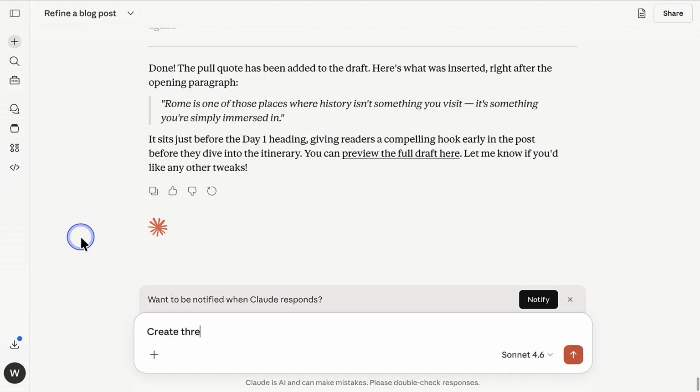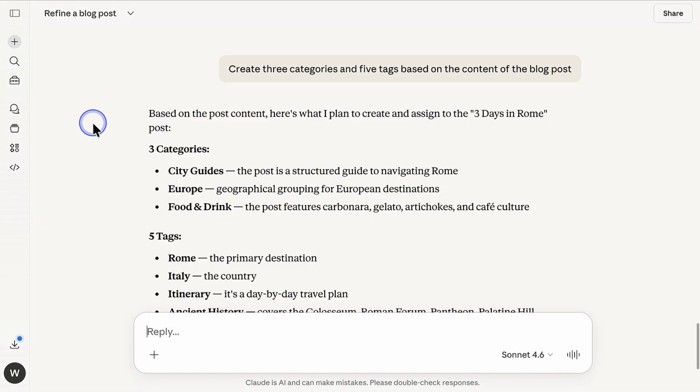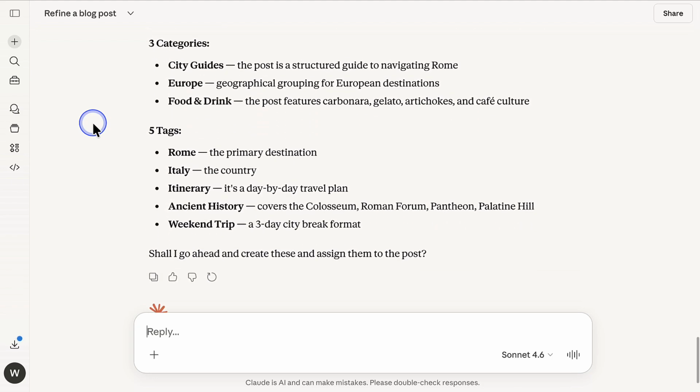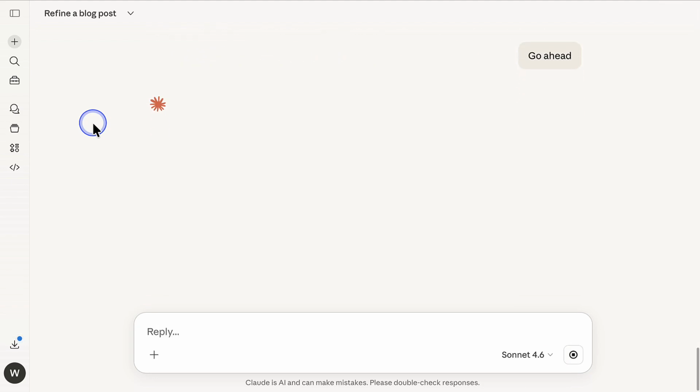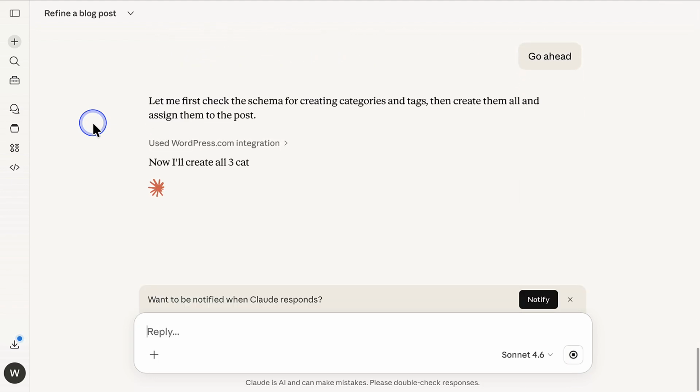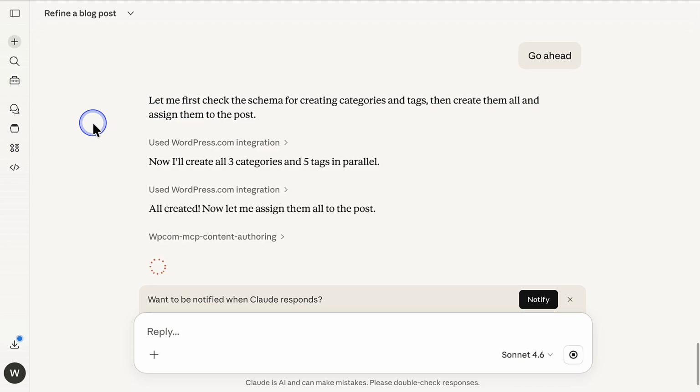Next, I want to ask AI to create 3 categories and 5 tags based on the content of the blog post. Then you can work alongside your agent to finalize your categories and tags. And then it will create and assign all the categories and tags to the post.